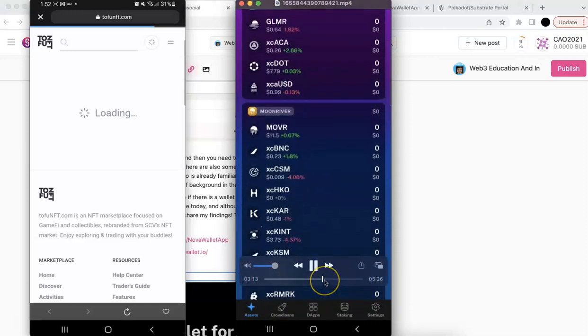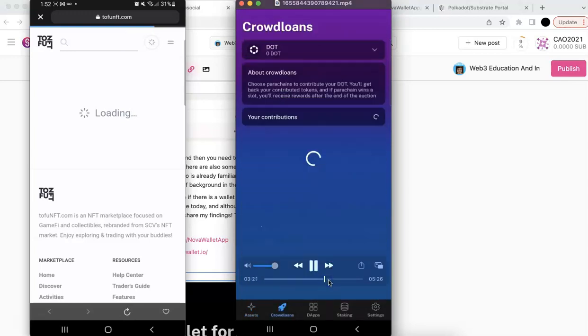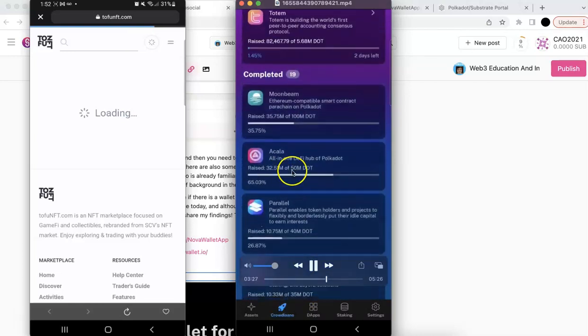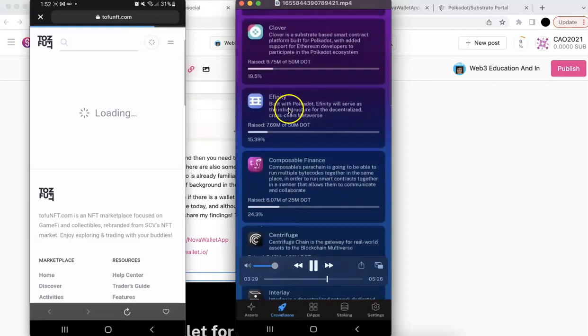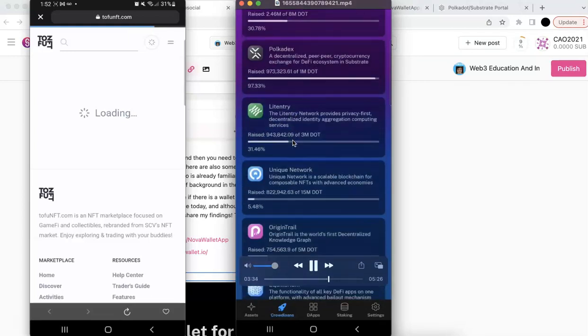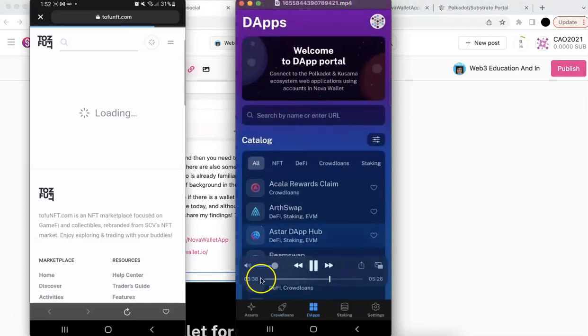And then now, after you go through that, you can check some other options, like they have crowdloans. It also supports crowdloans. You can see the current active projects and what's completed, and all the data for the crowdloan. You can see how many DOT have been contributed to the crowdloan. You can also check the DAP.